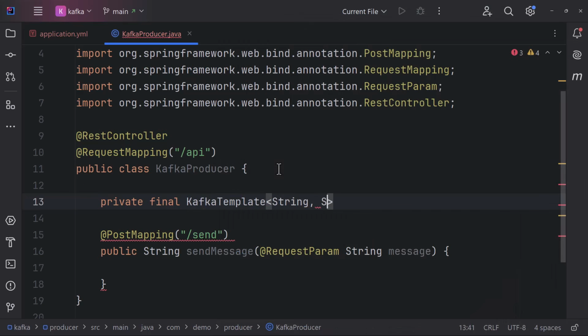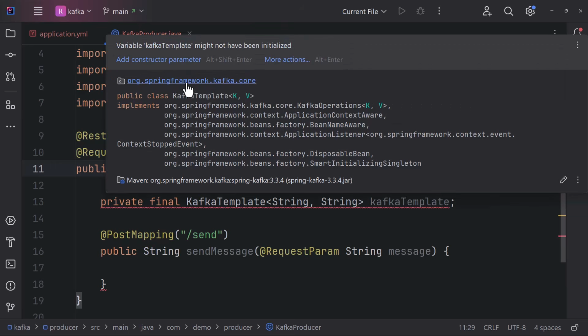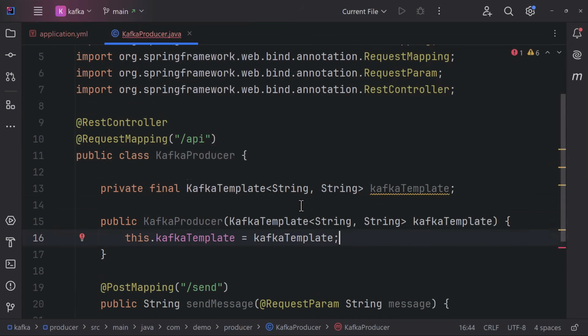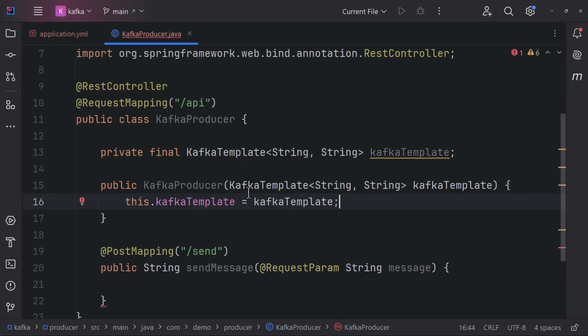Which is a dependency that we have added. I'm going to say string is the key and string is a value. So this is key value pair. And then I'm going to say Kafka template, like so. Okay. I'll immediately get an error like you need to add a constructor parameter. So I'll get that added over here. Okay. So this is done.